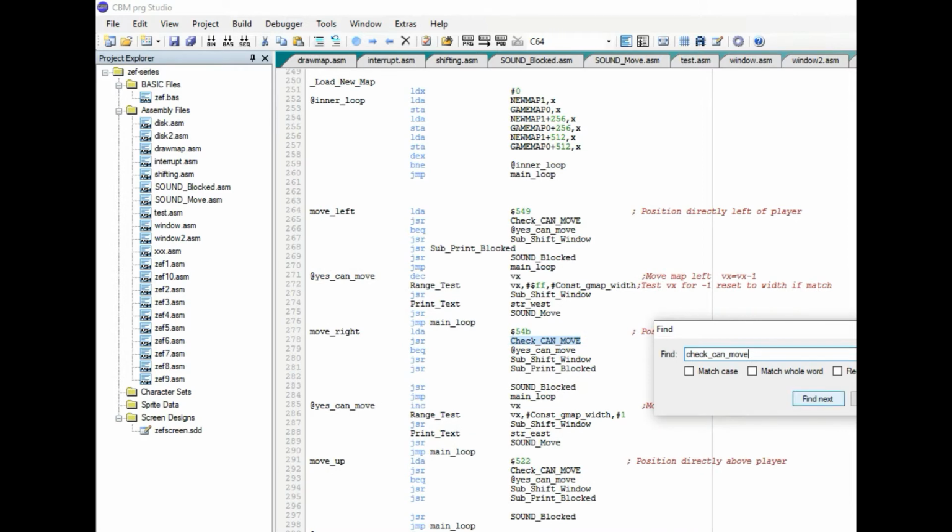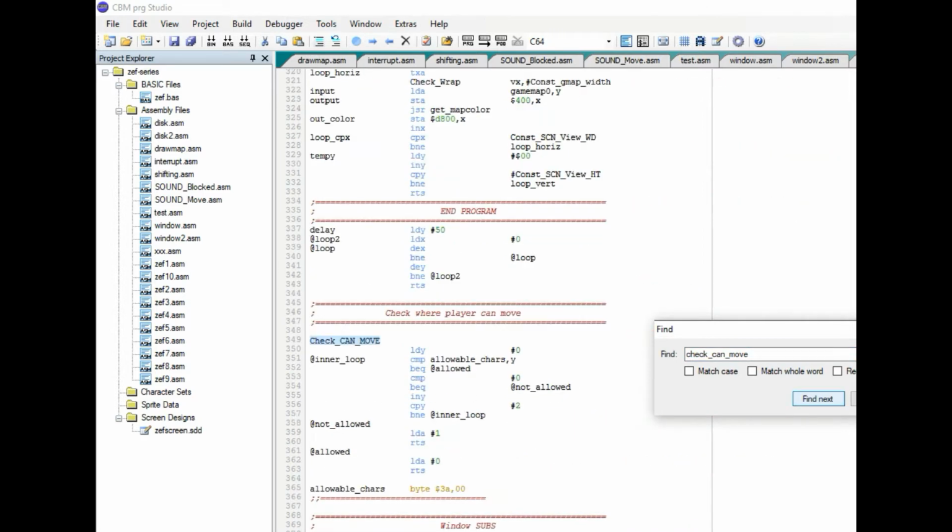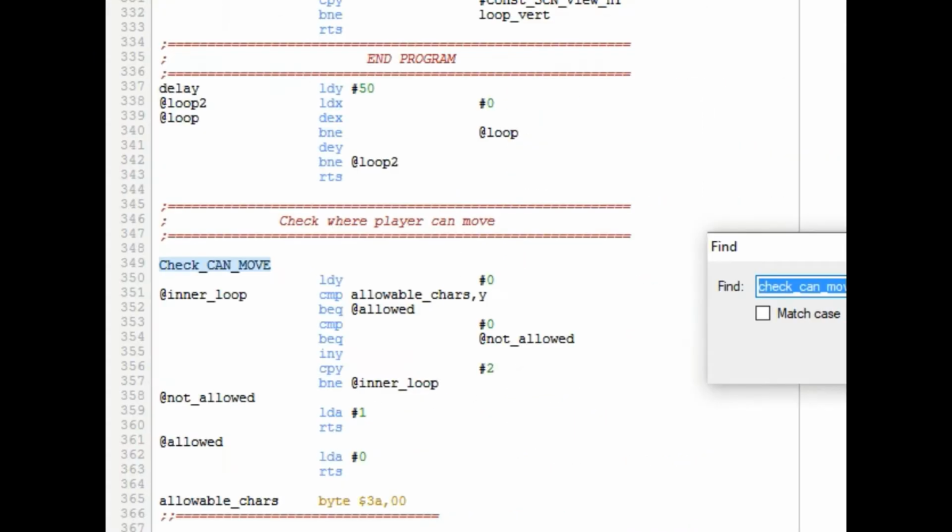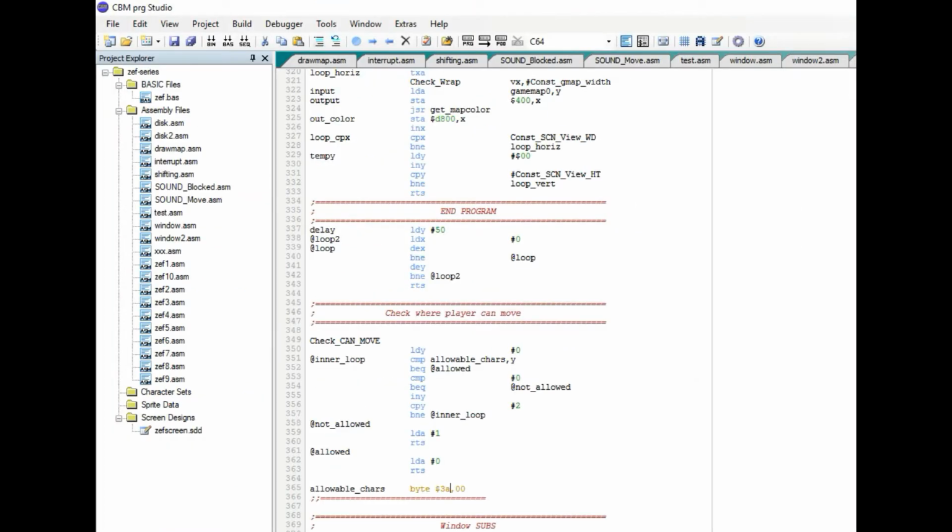So let's look for my sub. Allowable characters. Looks like 3A and 00 looking at this list. Oh, just 3A. It's the only allowable character, and 00 ends the loop. So let's look at the character set and see what I can come up with.